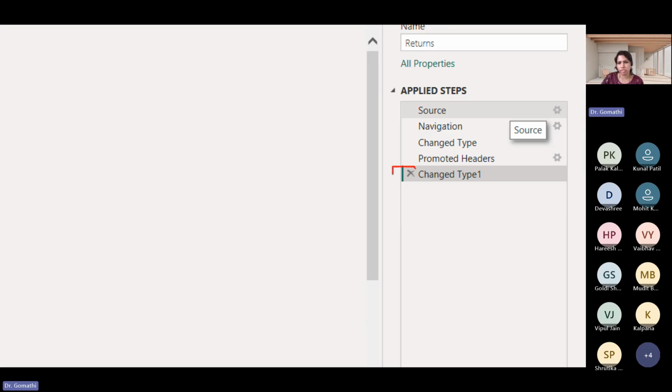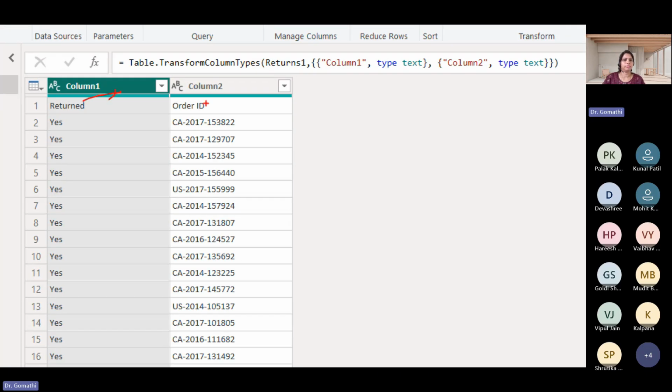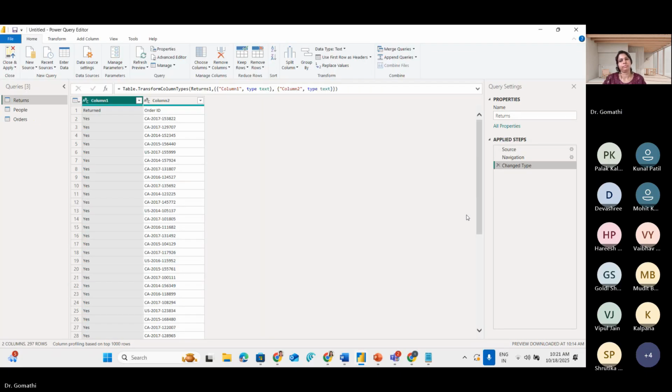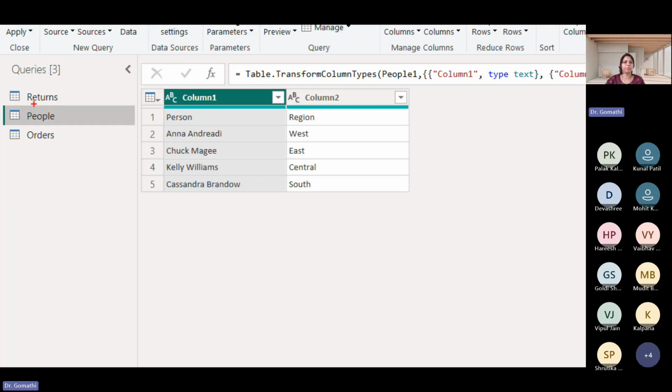If you just click on this close button, automatically, it has undone the promoted header. You can see that it has undone. So what you have to do is make the first row as headers. Fine. Now let us also do it for people. Even for people, you can see this is not available.